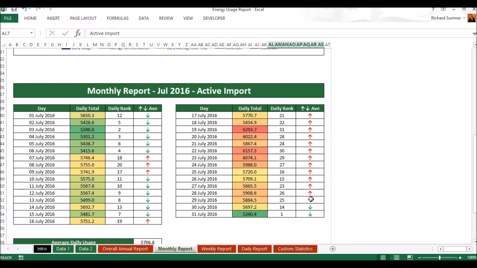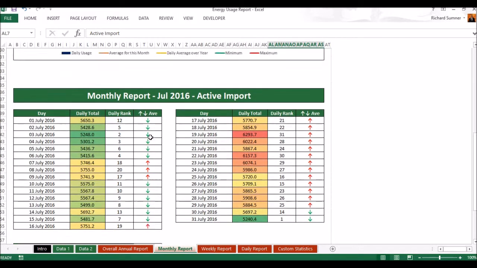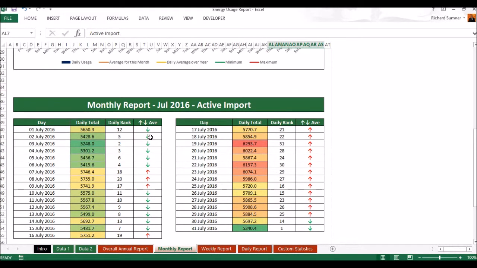Oh, these ones obviously got quite a lot higher. That's up from the average. So there's your average daily usage. These are all above average. Those are below. There's a few days there above. You can really analyze exactly what's going on with the energy throughout any month.